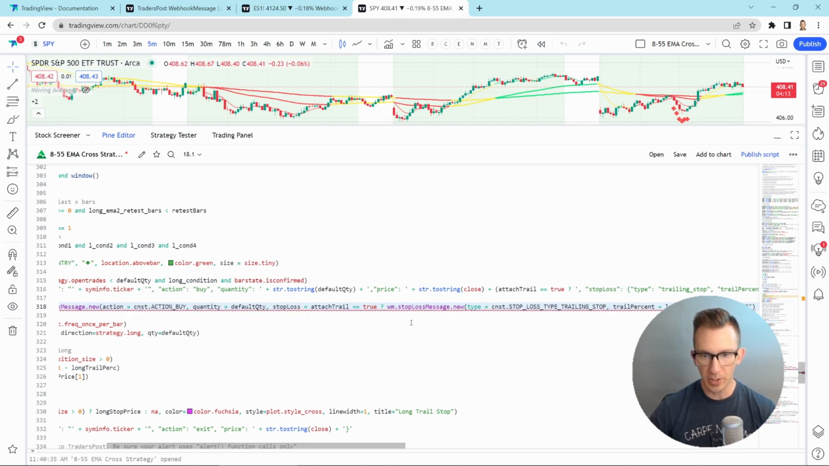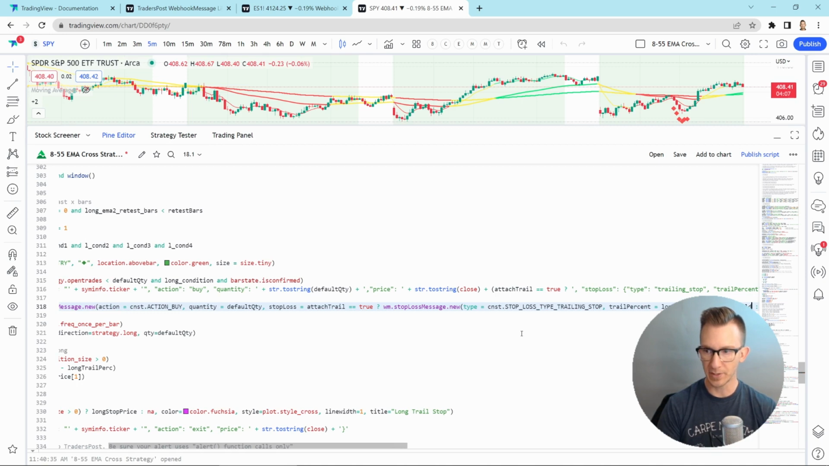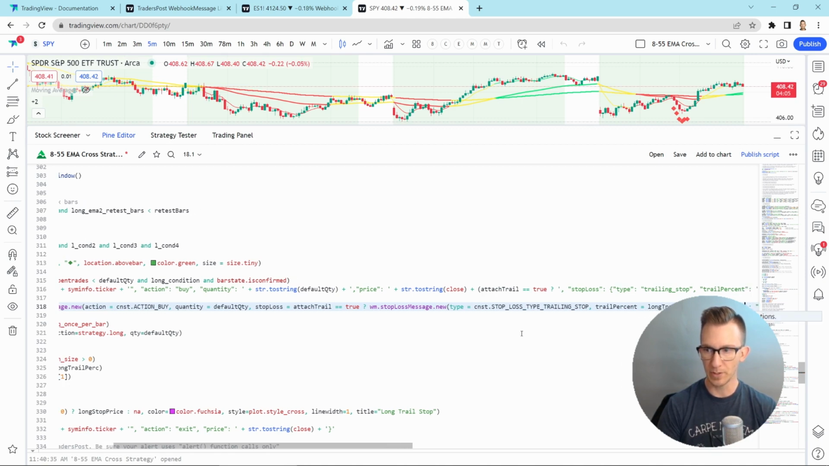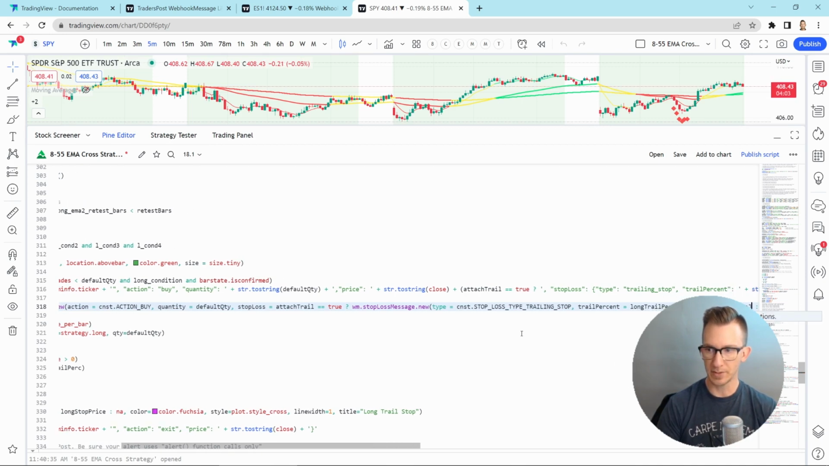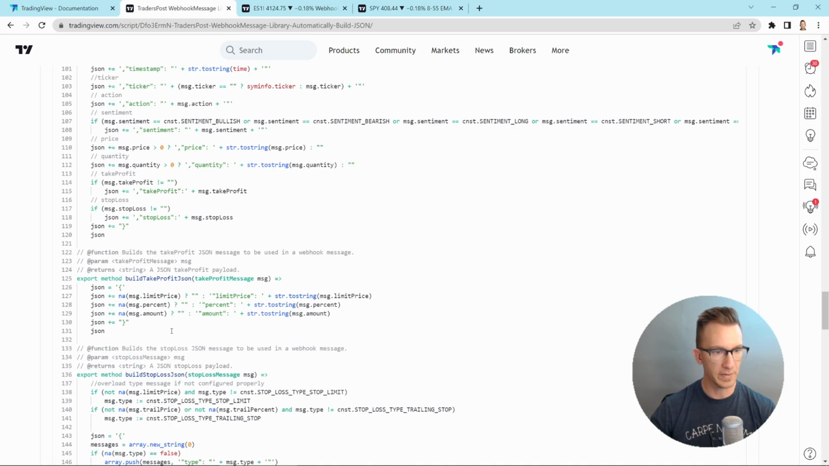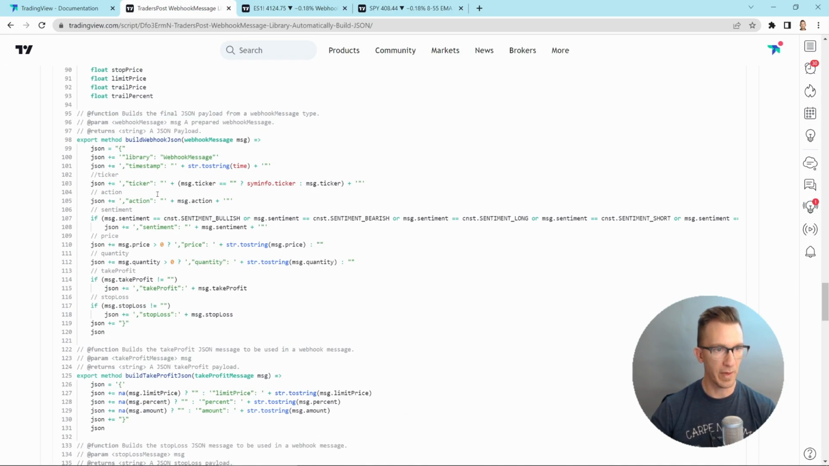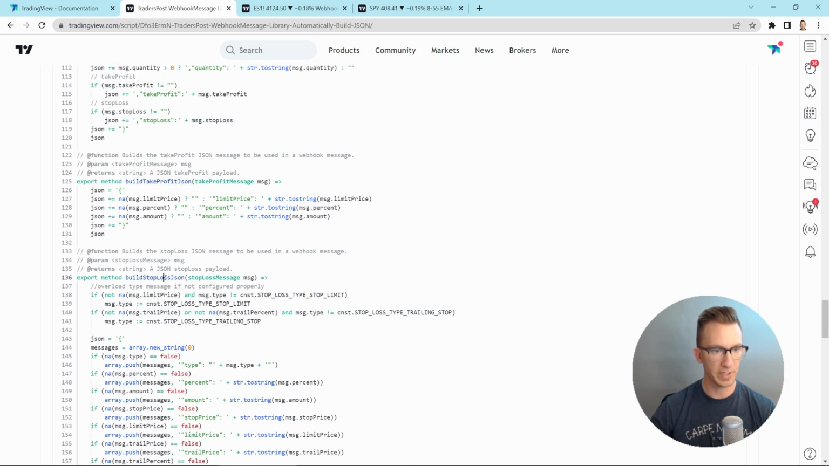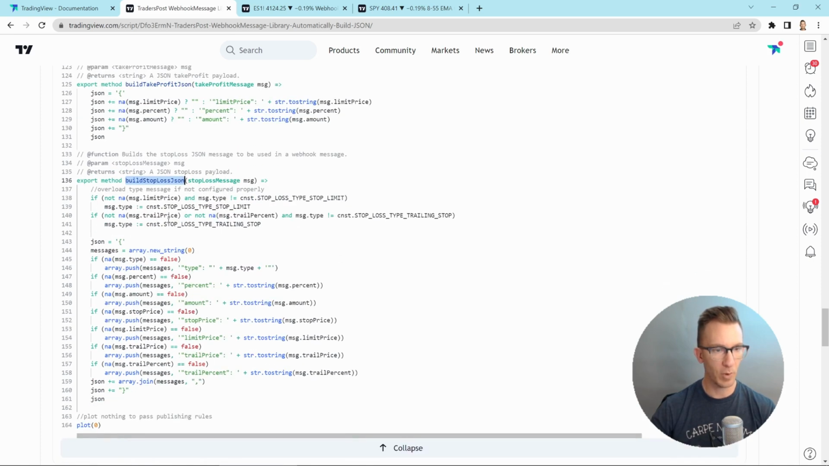Now remember, when we create this new type, we can't just send along the object. We actually have to build this into a JSON message. So I'm going to send along the function build stop loss JSON. And I said function, but I meant method. Inside of the library, there are 3 different methods that you can use. You can build the webhook JSON, build the take profit JSON, or build the stop loss JSON. And what it does is it basically goes through your object and it builds the JSON for you.